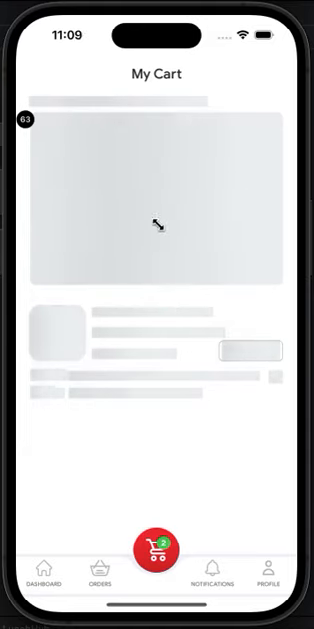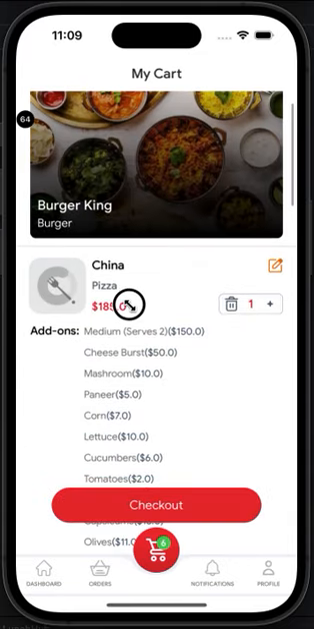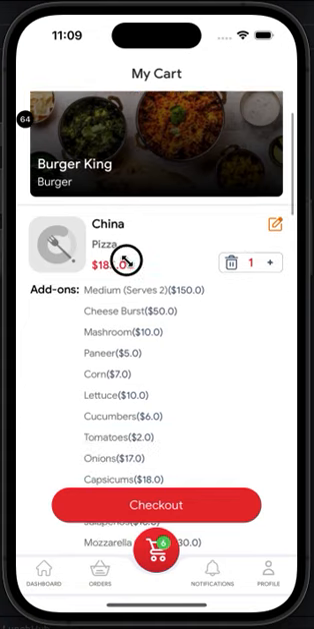Data is retrieving from the server, so it is taking time because of slow internet. So here data is retrieved for Burger King. Previously it was from the Suleiman restaurant, now it is from Burger King, and the data of the Suleiman restaurant is deleted. So now here the food name is China Pizza.